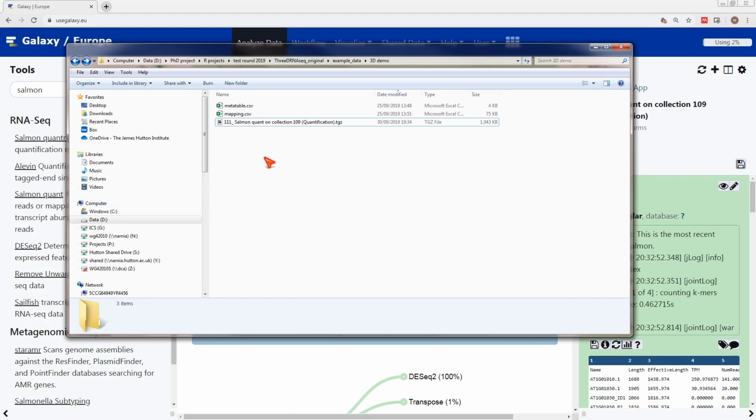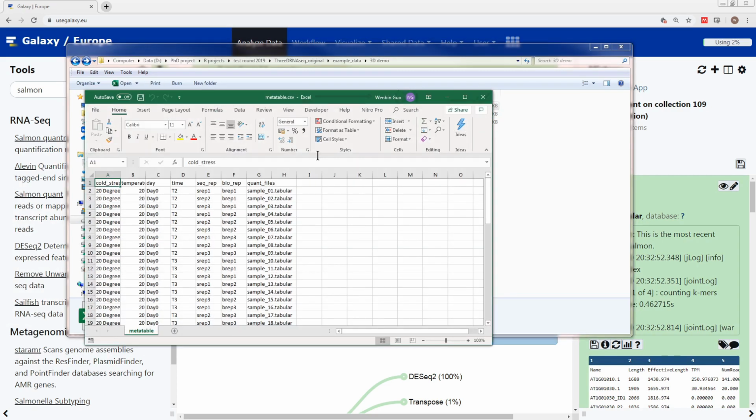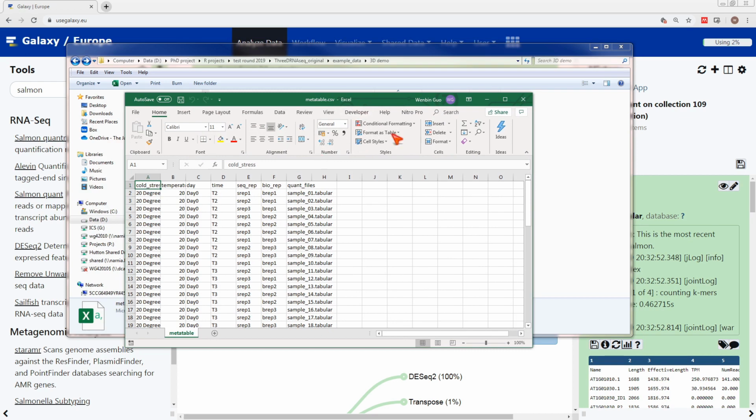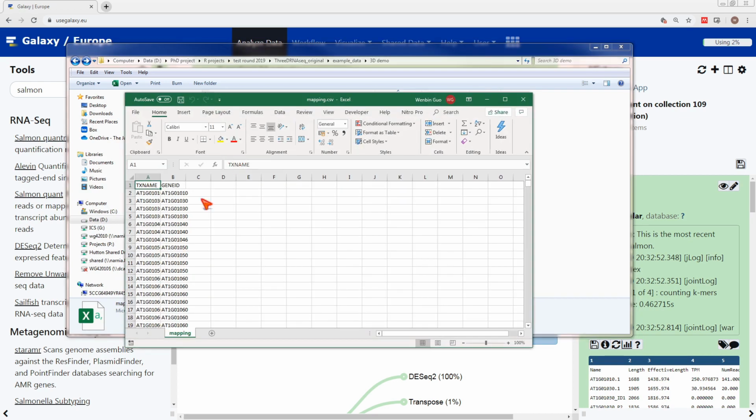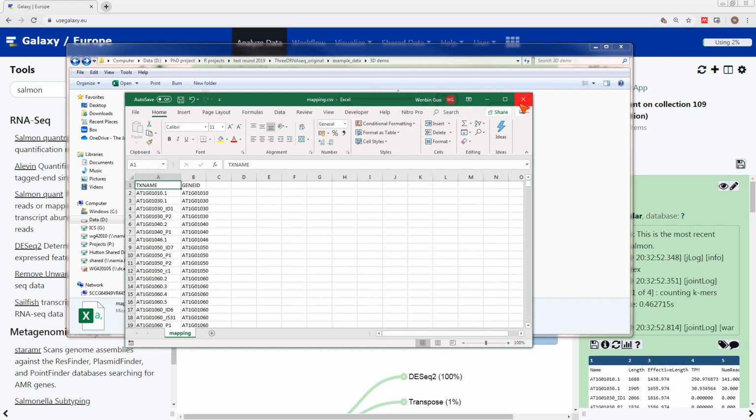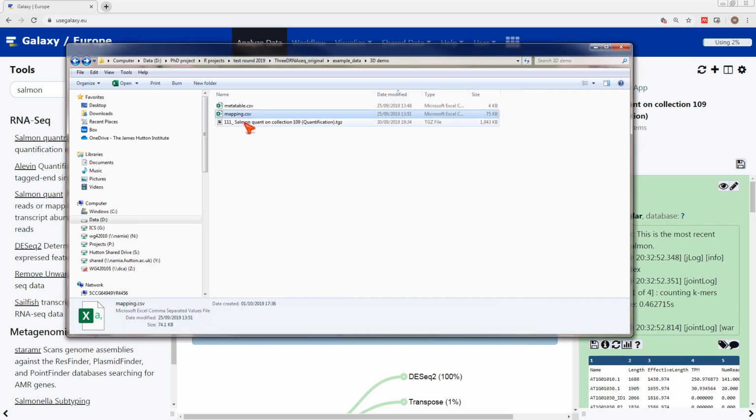Before the 3D analysis, we put the input files in the same folder. The matTable.csv is the experimental design information. Mapping.csv is the transcript gene association. The salmon quant is a zip file we downloaded from the Galaxy analysis in the previous step.